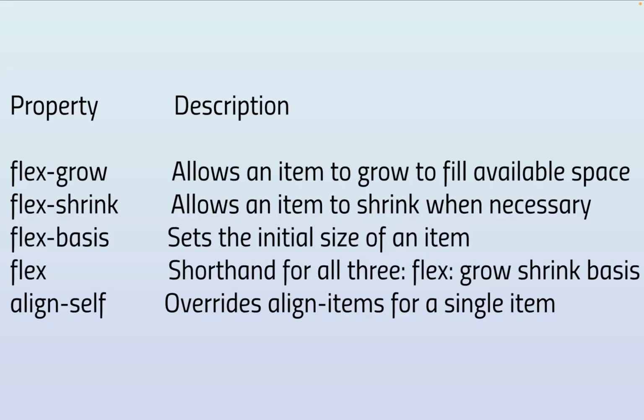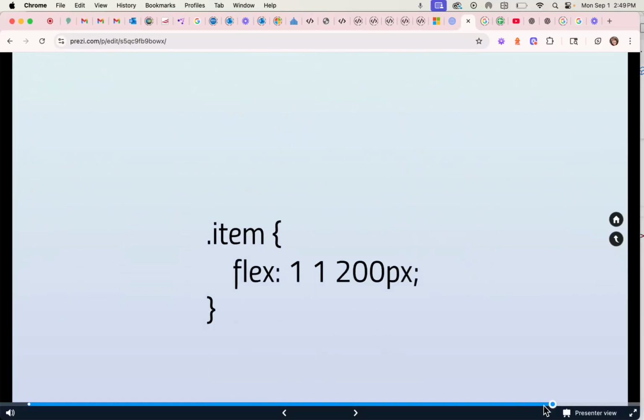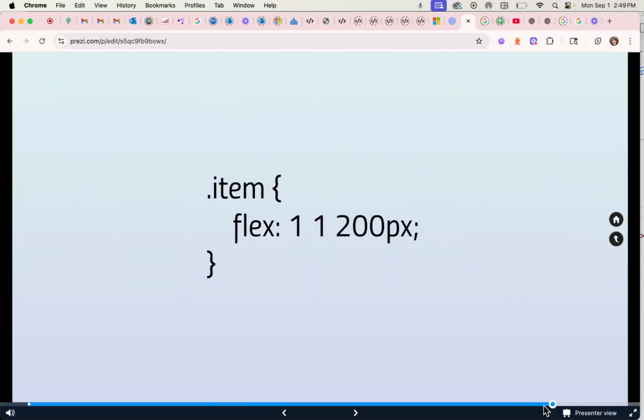Align-self overrides align-items for a single item. Flexbox makes it easy to create layouts that adapt to different screen sizes without media queries in many cases.